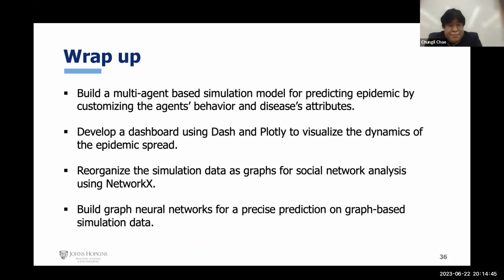Okay, so here is the wrap up. I think I've already finished the whole story. First, we built a multi-agent-based simulation model for predicting the pandemic and running simulations, by customizing every attribute of agents, disease, evacuations, and some precautionary measures. After we get the simulation data, we wanted to visualize it. So we developed a web dashboard using Dash and Plotly, which are Python libraries, to visualize the dynamics of the pandemic spread.